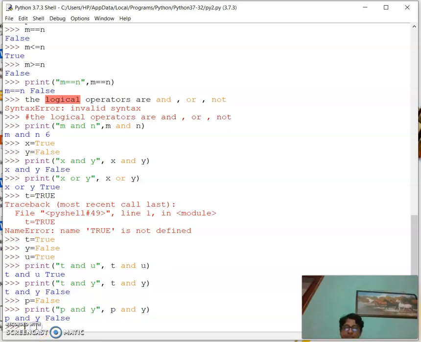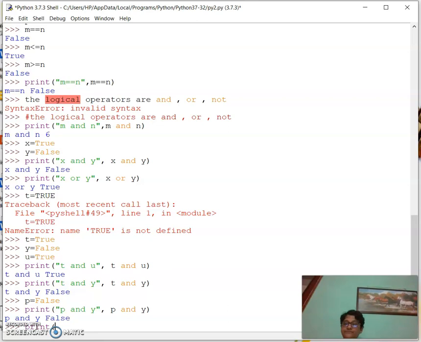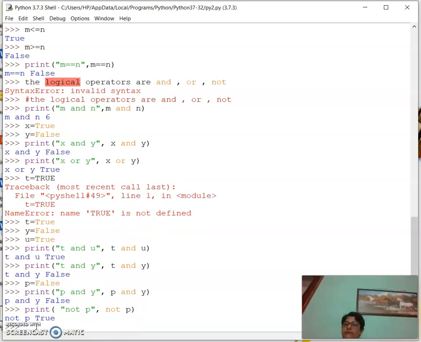In the same manner, if I write print not p. What is p currently? False. So not p will give me true because p is false. Not false is true. So in this manner, we understood how to use the logical operators.